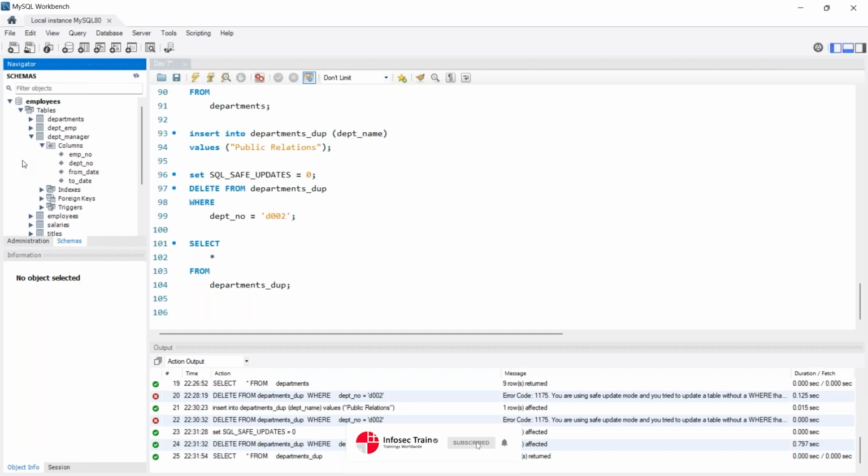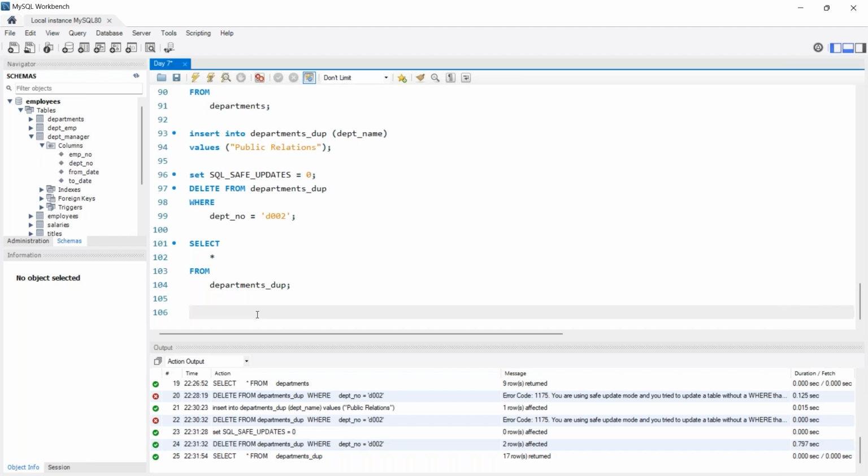Employee number. Okay, so what we can do is simply go ahead and create this department manager table as a duplicate table for this particular table, to show you the duplicates, how you can apply the joins on it.